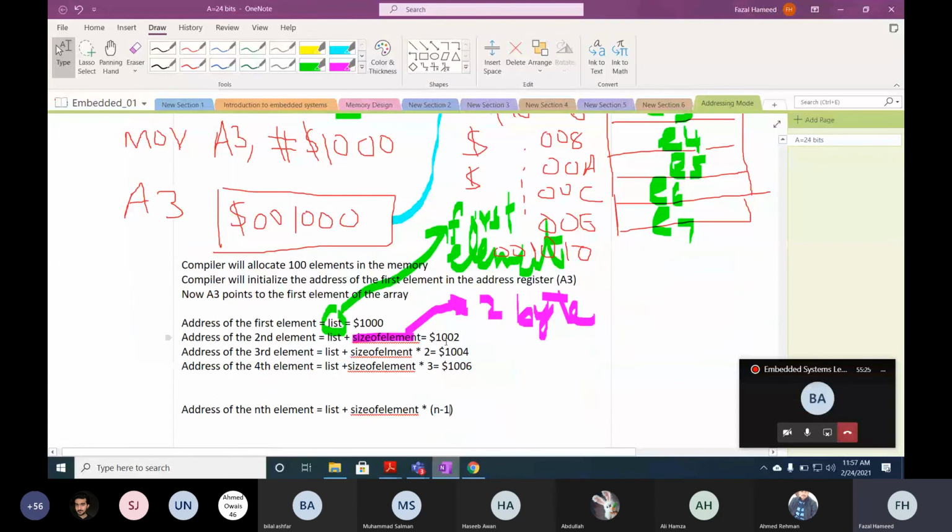So it is also equal to list plus 0. If you add 0, it will be 0. The index starts with E0. The first element is E0, the second element is E1, the third element is E2. If you remember in C and C++, the index always starts from 0, not from 1.